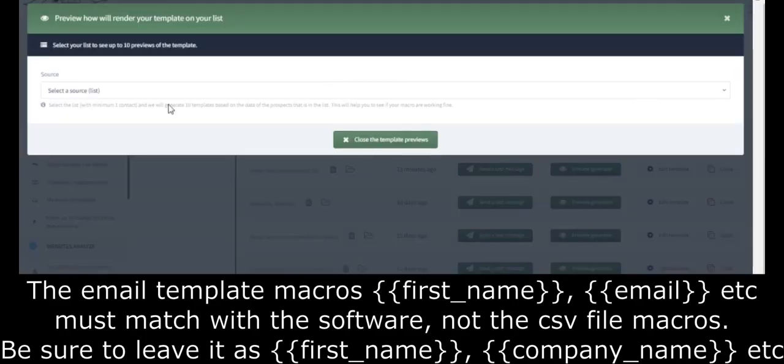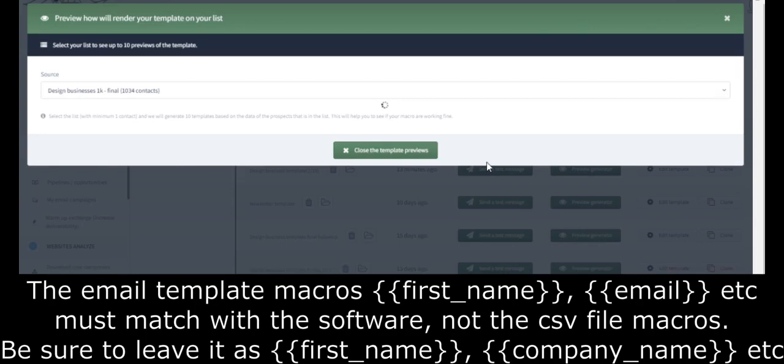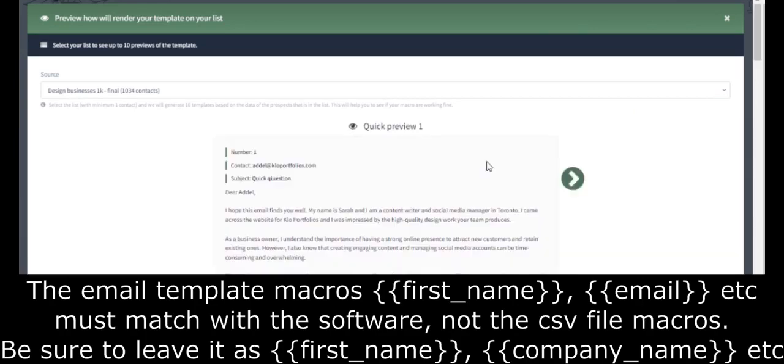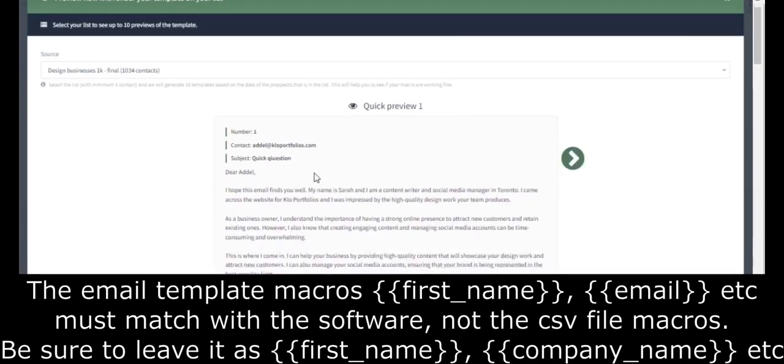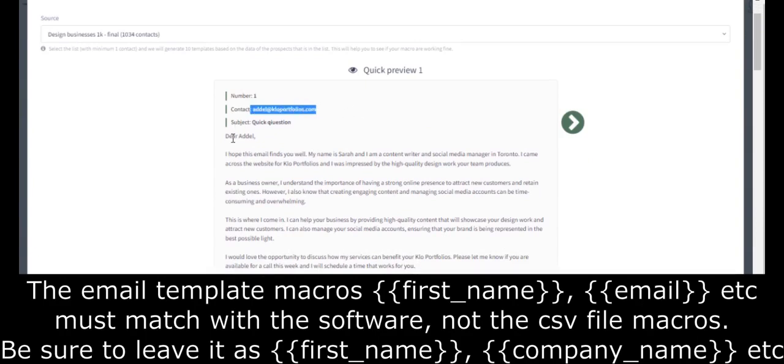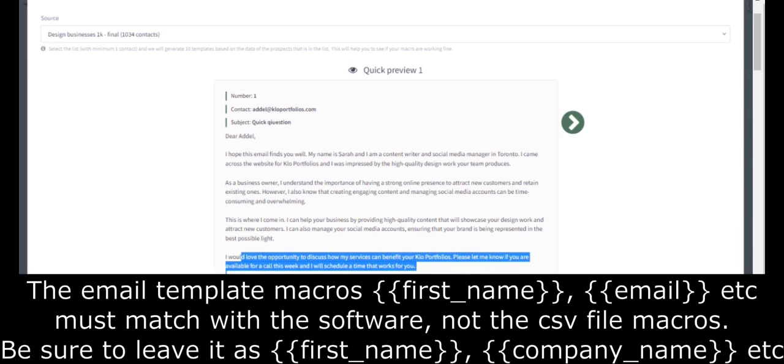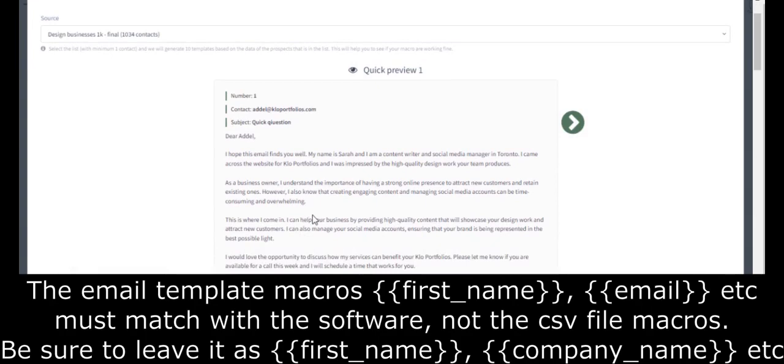Let's do the preview generator. Okay, here we go. So Adele at Clo Portfolios, first name Adele, website for Clo Portfolios. I came across a website for Clo Portfolios and was impressed by the high quality design work. As a business owner, I understand the importance. It's where I come in. I would love the opportunity to discuss how my services can benefit Clo Portfolios. Please let me know if you're available for a call. So this is the template we've just uploaded.